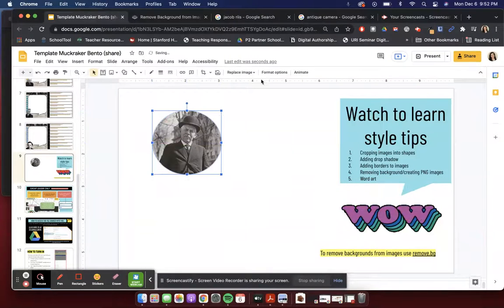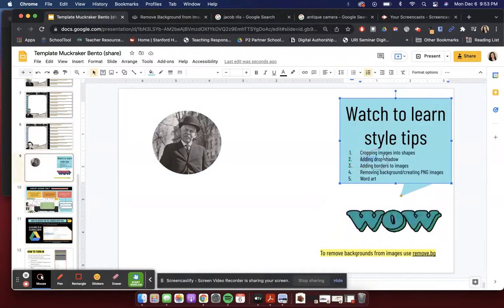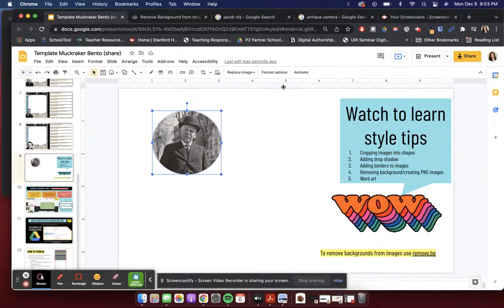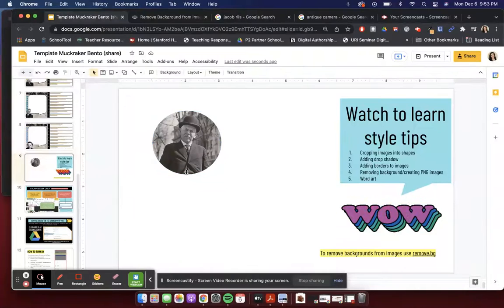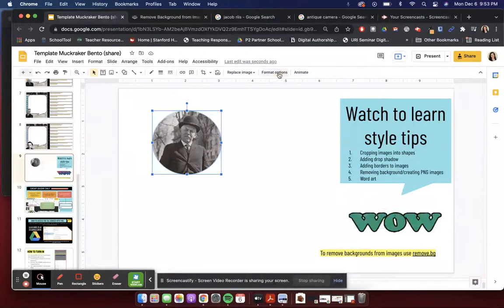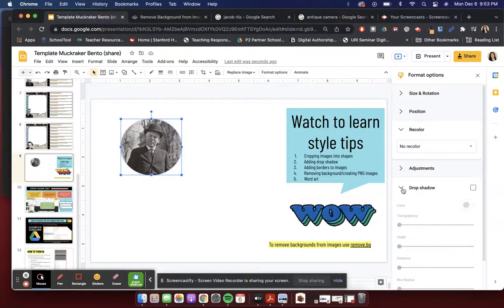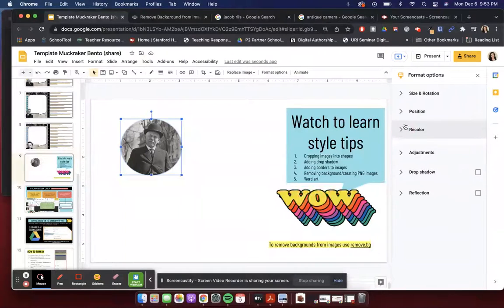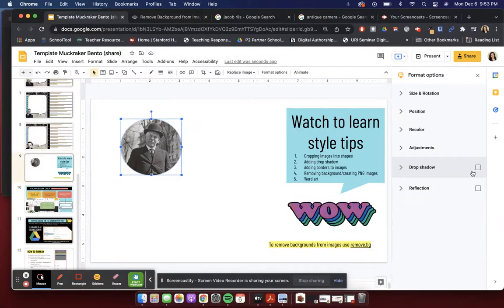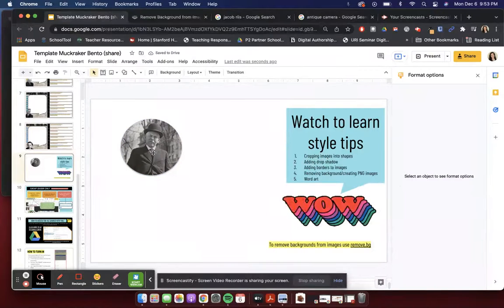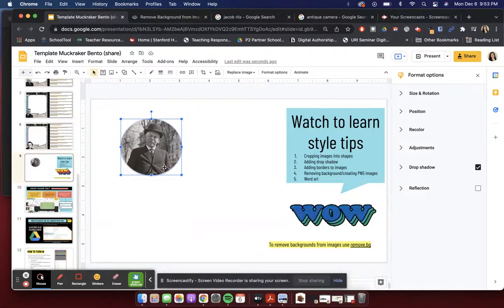And I am going to show you how to add another element to make your design look a little bit better. And that's called adding a drop shadow. So you'll notice it looks a little bit flat. If you click on your image and you go up to format options and you go over here, yours might look like this. But if you go to drop shadow and you click that box here, it adds a little bit of a 3D element. So it doesn't look as flat.